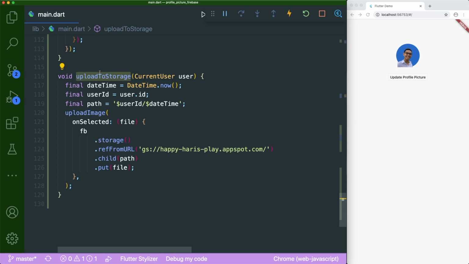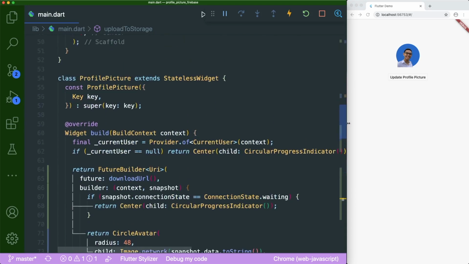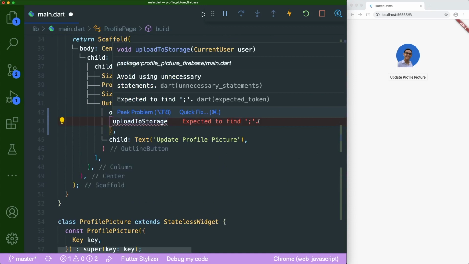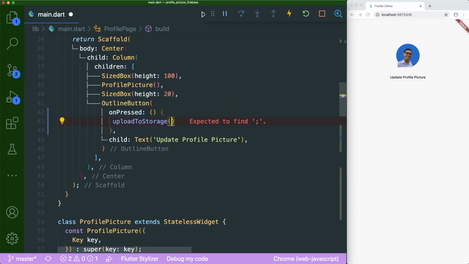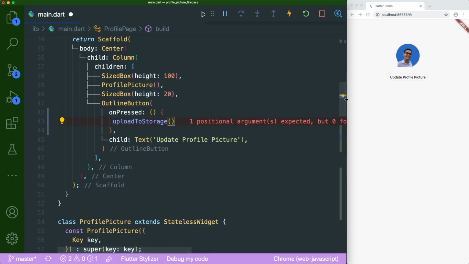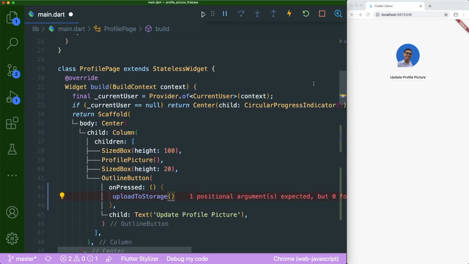With this upload to storage function, let's copy the name. And then let's scroll all the way up, and then you could see the upload image requires an onSelected. We are not going to use this, but we're going to use the upload to storage function that we've created. And inside the upload to storage, we are required one positional argument, which is the current user. So inside this profile page, we already have a current user. So let's copy this private variable, paste it inside the brackets, and let's add in a semicolon as well.